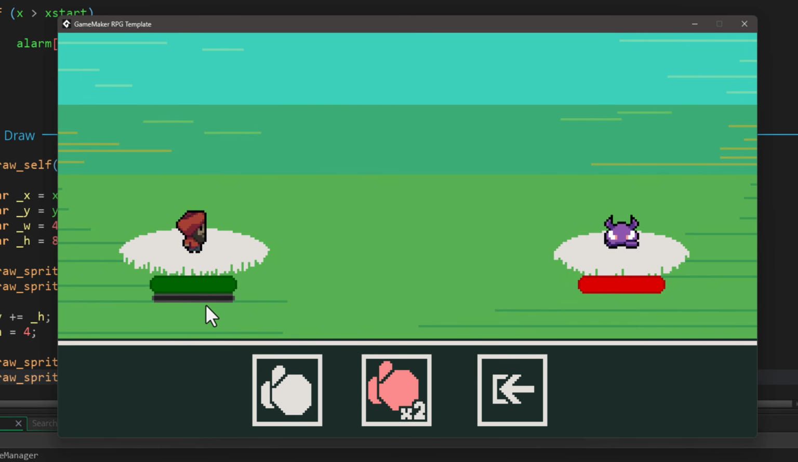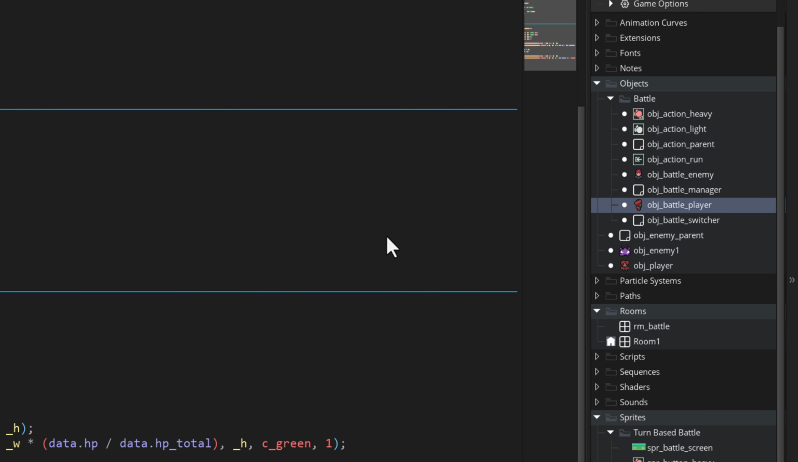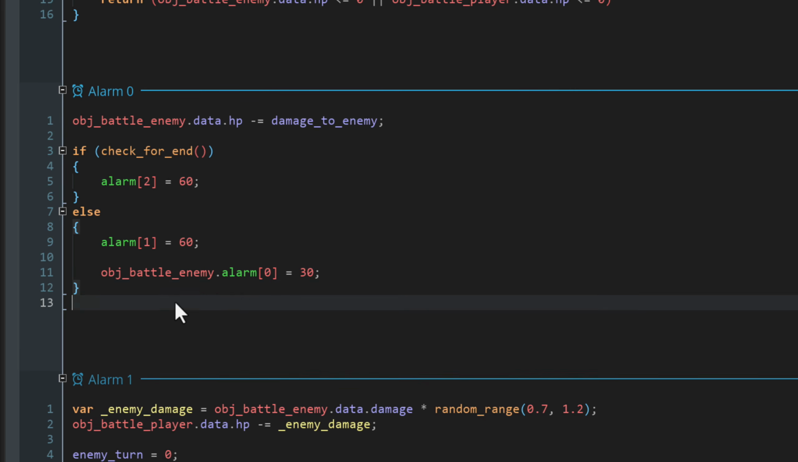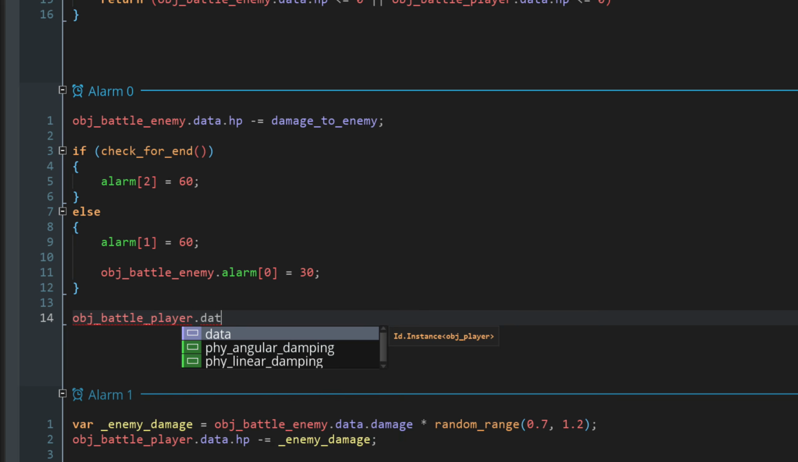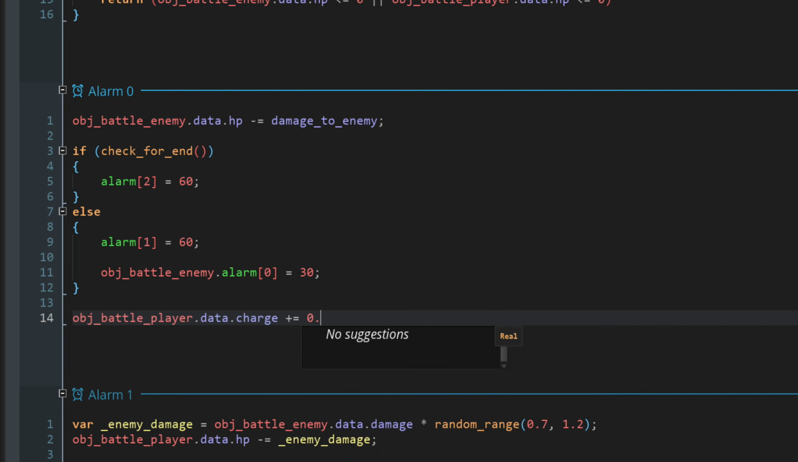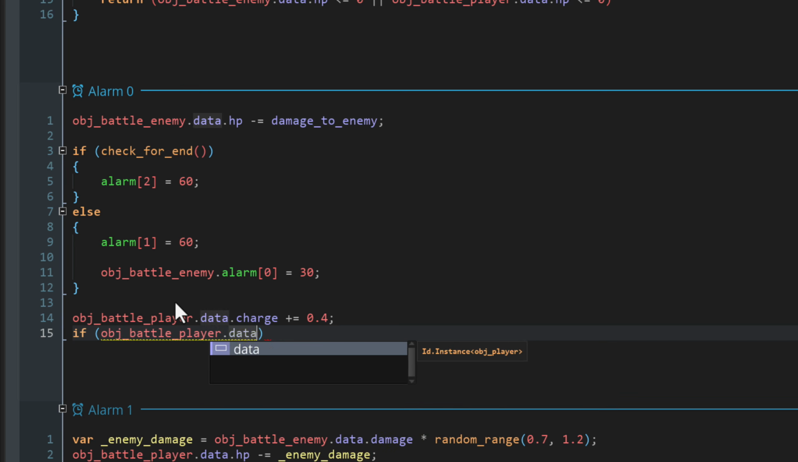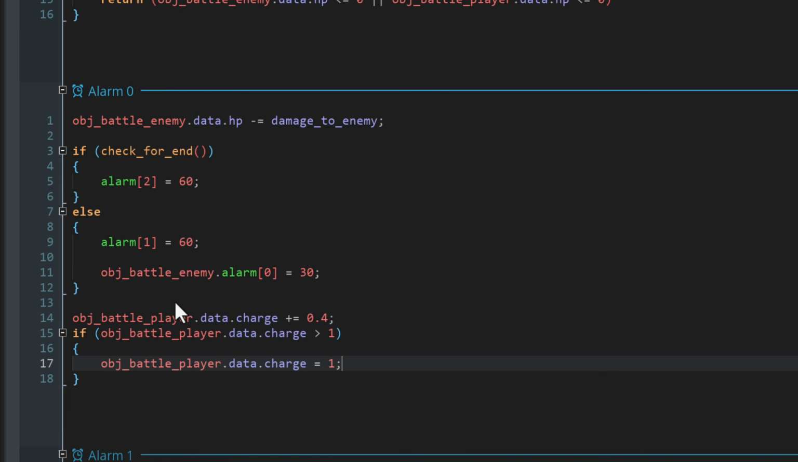Now in the game, the charge will appear, but it will be empty. So we want it to increase every time the player attacks. For that, let's go into OBJ Battle Manager and open the alarm 0 event, which is where the player attacks. Here I'm gonna increase the charge from the player's data struct by 0.4. It's up to you how much you want it to charge every turn. I've chosen to go with 40%. Then to make sure it doesn't go above 1, I'll add that as a condition and reset the variable to 1 if it is above that number.